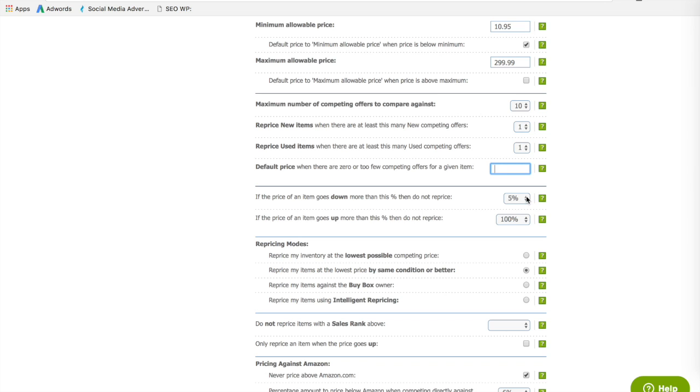So again, if the price of an item goes down more than this percentage, do not reprice. So if I do 40%, for example, and my price right now is $29.99 and the repricer wants to change it to $10.95, based on this value, it may not change it because it's more or less a 40% difference. So this is just to protect yourself from making sure your repricer tool isn't adjusting your price too low.